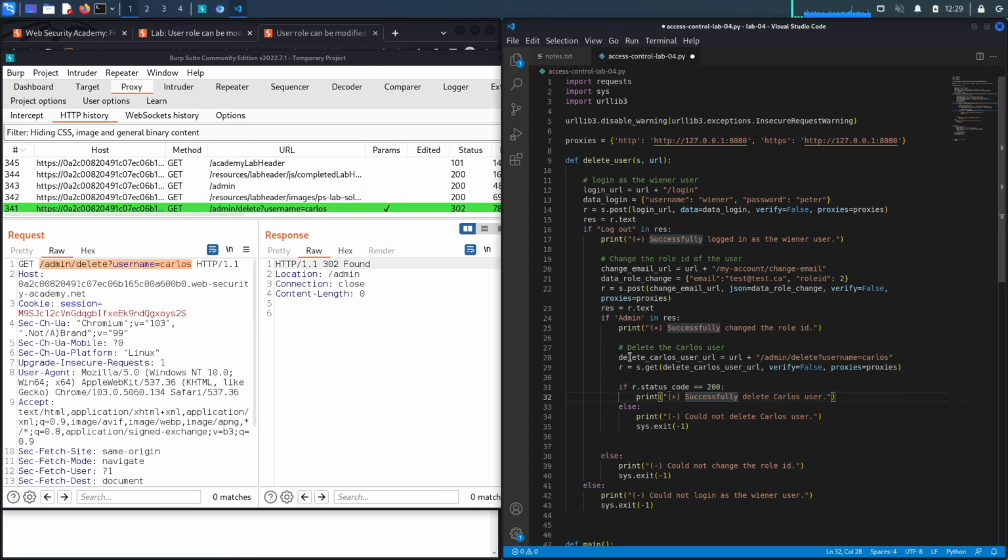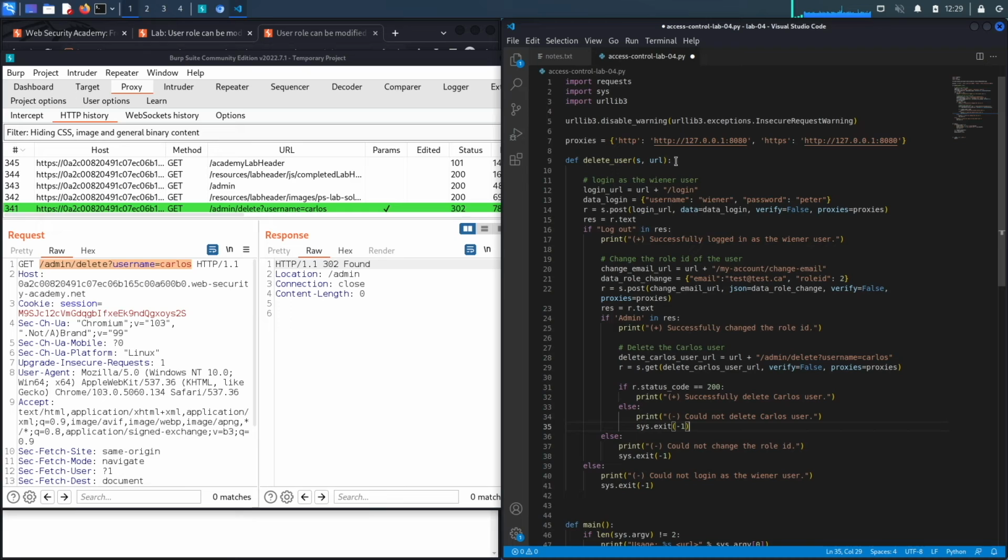Okay, this looks good. So essentially, what this function is doing is it's performing 3 requests. The first one is to log in as the user that we were given. If we're able to successfully log in, then it attempts to change the user ID. If it can successfully change the user ID, or sorry, the role ID, then it attempts to delete the Carlos user. If it's able to delete the Carlos user, you'll get this message right over here. And if it can't delete the Carlos user, it'll tell you it couldn't delete the Carlos user, and it'll exit the script. So let's save that right over here.